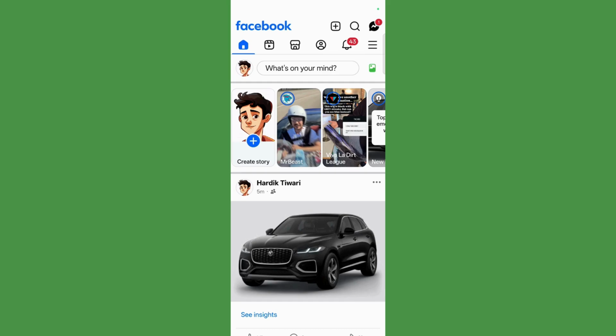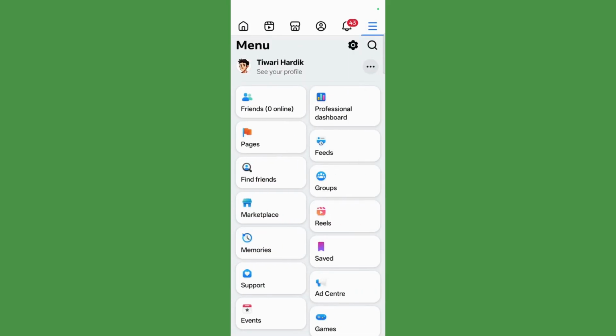So the first thing that you will need to do is simply launch your Facebook application like this, and then once you are inside the home page, you will see an interface as shown here. Now you will need to click onto these three lines present at the top right corner of your screen. So simply tap on these and then tap onto this little setting gear icon at the top right.